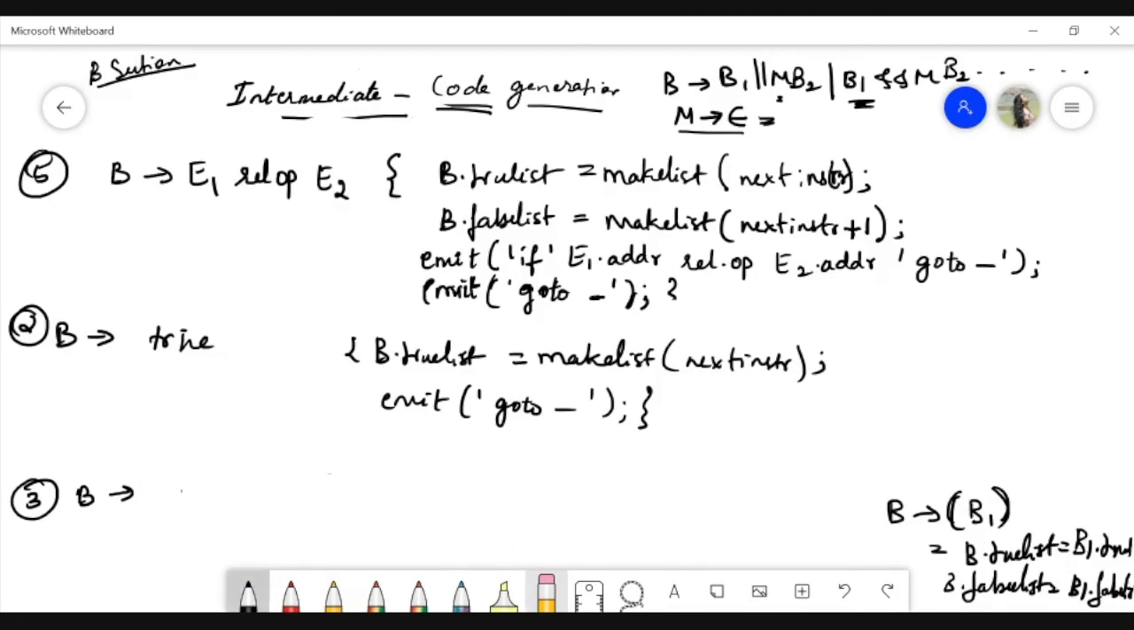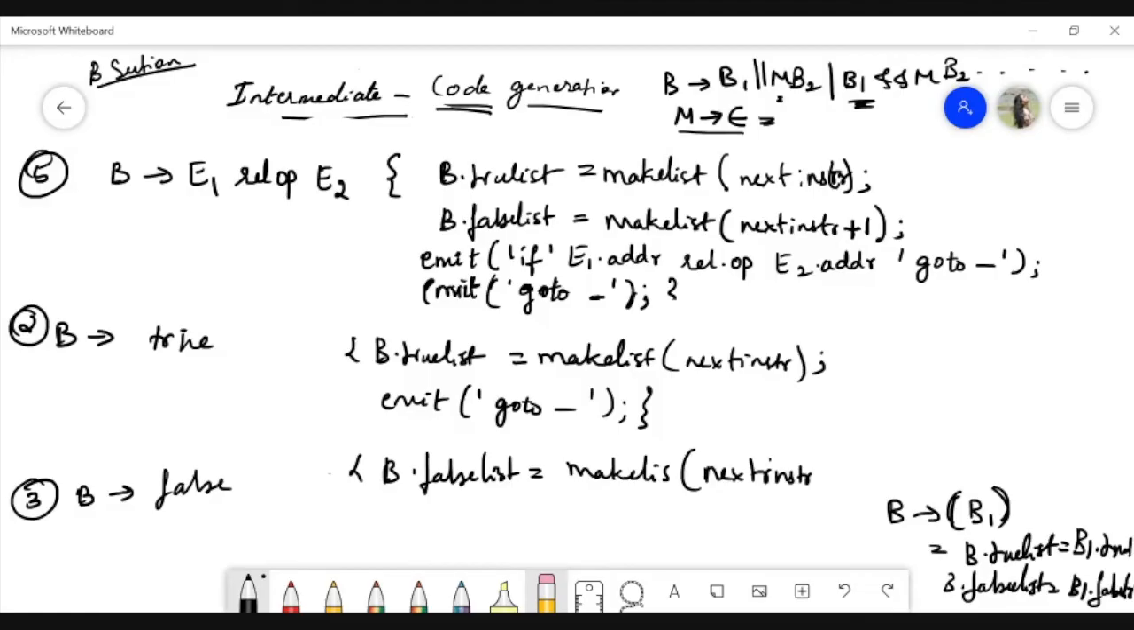Likewise for false, you create the false list, makelist of next instruction, and emit goto. That's it. This is for the true list and this is for the false list.